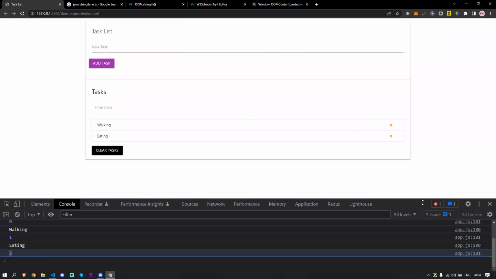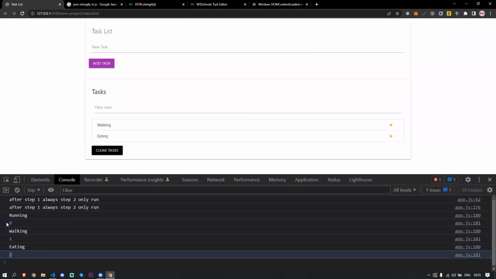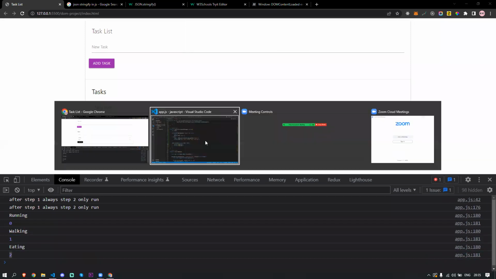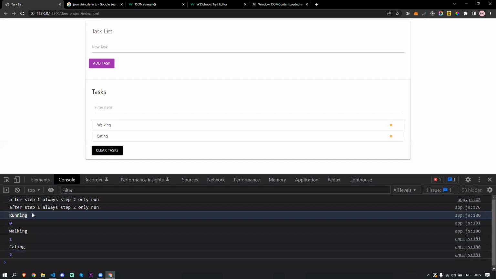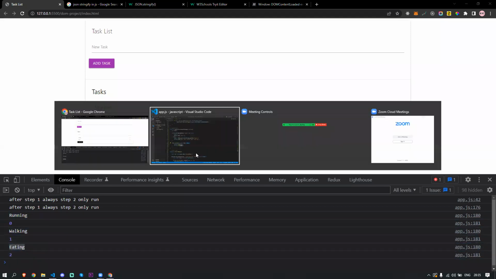Basically, that is an array, so that's how we get the index of that. I will show you why I get the index. Now it is very simple logic. We know at index 0 we have running, at index 1 we have walking, and at index 2 we have eating. That is the logic.